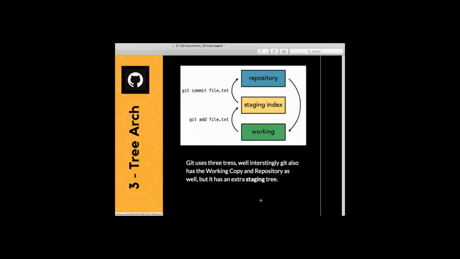Now let's talk about three tree architecture. This is a distributed version control system. Till now we were talking about centralized, which was earlier than distributed. Right now we are going to the distributed. That's the reason why we are using it: because it has three trees. Here you see you have the working copy and the repository, but here you also have something called the staging index. Git uses three trees. One is the working copy and there is an extra area called the staging area. I'll talk about what the staging area is and where you can use it.